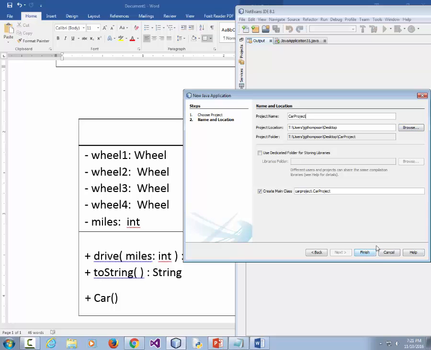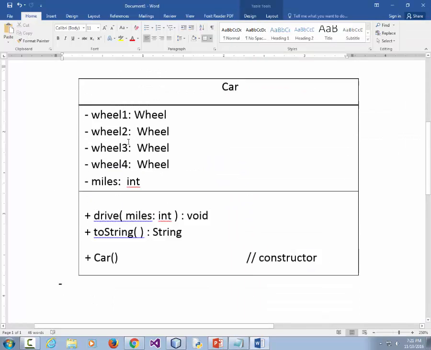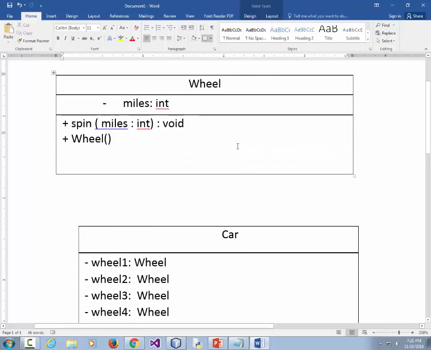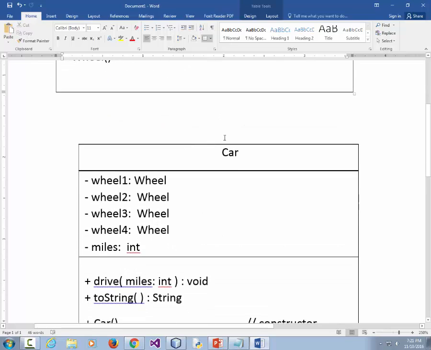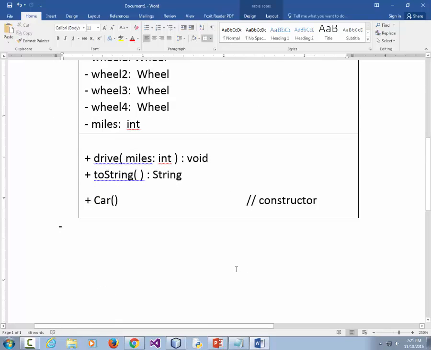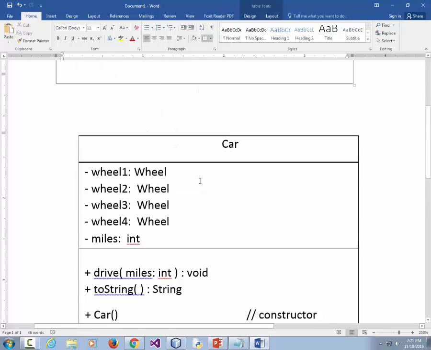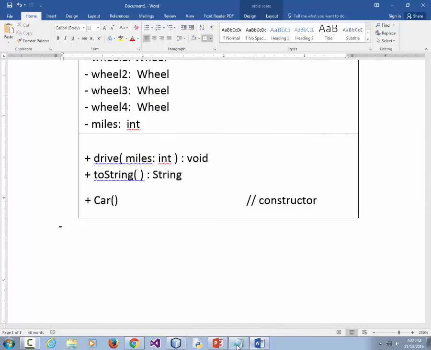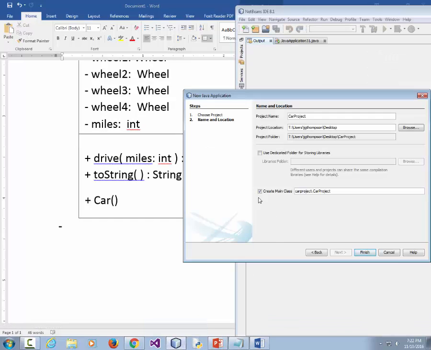The reason I'm not calling it car is because car is one of our data classes, and you don't want your main method to be inside one of your data classes. So I don't want a main method in wheel. I don't want a main method in car. Instead, I want some client code that's going to use these classes. So that's why I did not call it car. I gave it a neutral different name, and the main method in there is going to use these classes.